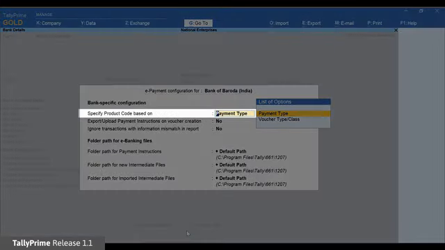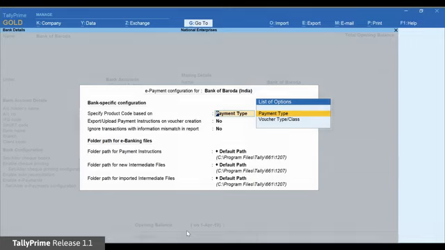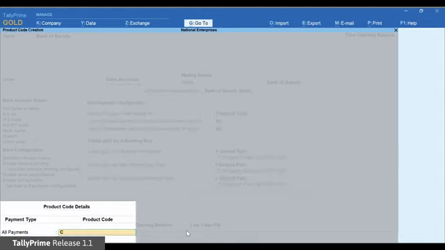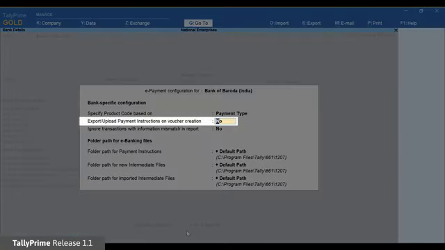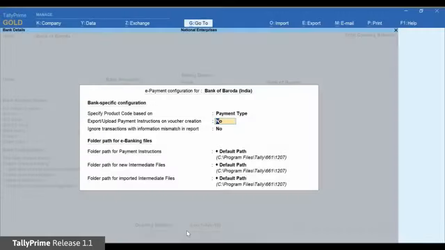In the Specify Product Code Based on field, choose from the list of options as applicable. For now, let us choose payment type. Press Enter. Now, enter the details provided to you by the bank and proceed. Export Upload Payment Instructions on voucher creation is set to No. This will allow you to export payment instructions from the e-payments report.